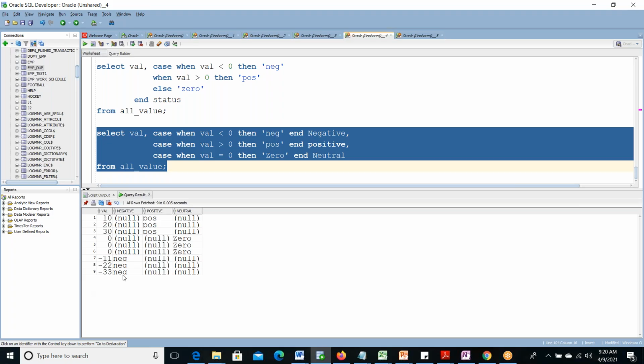Since multiple rows are there, for those which are not appropriate, obviously it will display null only. We cannot do anything. Nothing is displayed. For those which are valid, it is displaying those positive type or negative type.